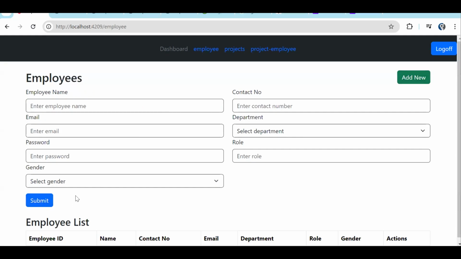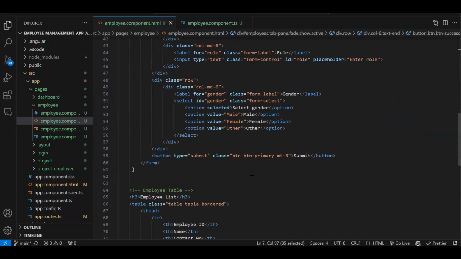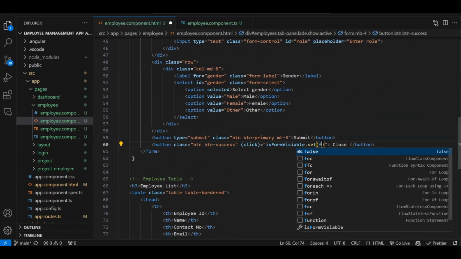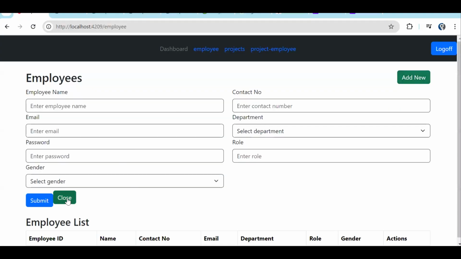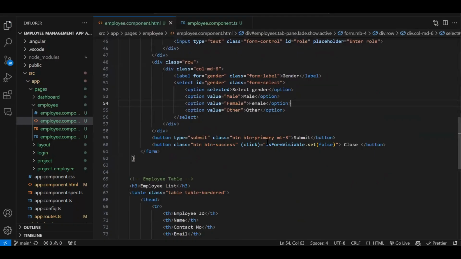And after submit, we need a close button over here. So let's add that also. So just like this button, we need a close button in the form so that we can close the pop-up also. So that will be close. And here we will set it as false. Let's try. So now if we click on add new, form is visible. And if I click on close, that is also hidden. Fine. So functionality is proper.